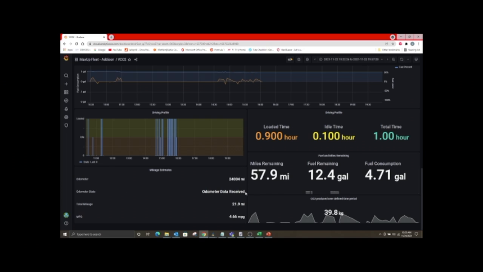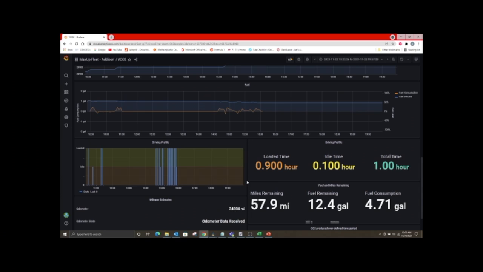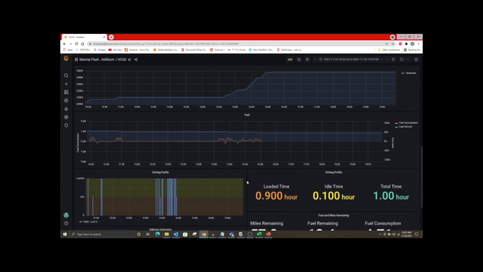This odometer state piece here that says odometer data received, this is kind of an internal check for us to say, yes, the device is still talking to us. So if you ever see no odometer data on the dashboard here, it's cause for suspicion. Probably need to go through the troubleshooting steps that we've outlined in some of the trainings as far as going into CTC and Pulse and making sure the device is still talking to us.